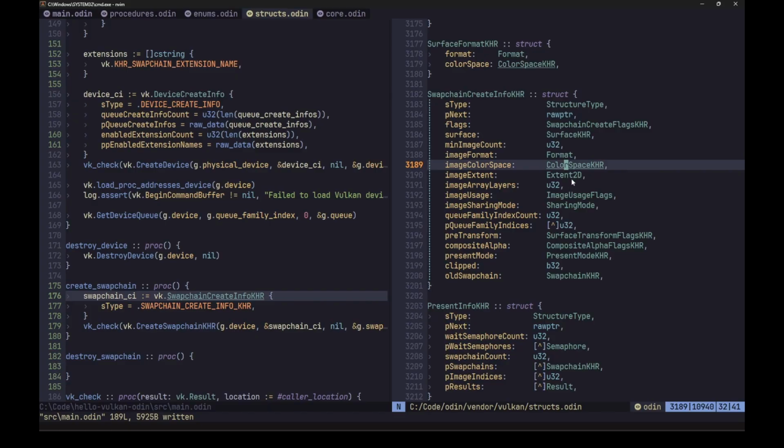We'll touch this a bit later. The image extent is basically the size of the images that you want. The array layers is normally 1 if you just present on a normal monitor, but if you are doing VR, for example, that might be 2 for each eye, I think.